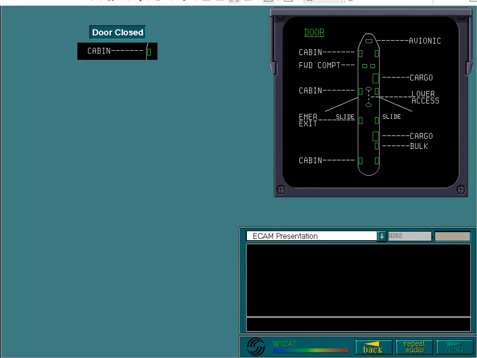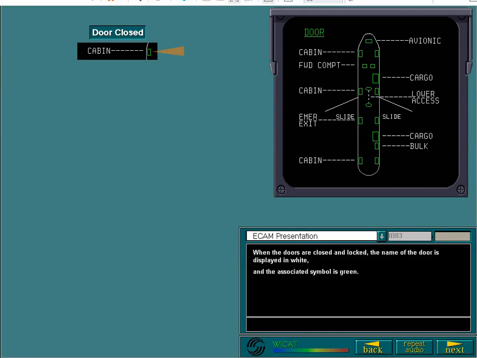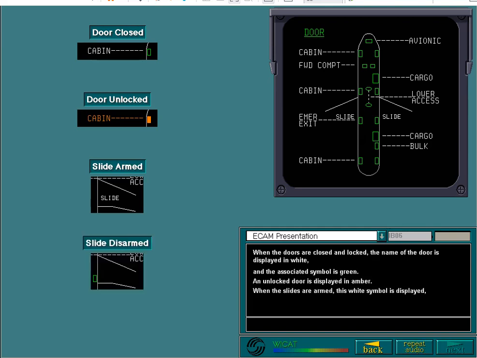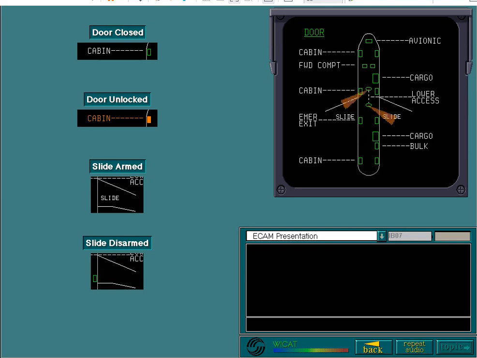When the doors are closed and locked, the name of the door is displayed in white and the associated symbol is green. An unlocked door is displayed in amber. When the slides are armed, this white symbol is displayed, but the symbol is removed when they are disarmed. The lower access doors, which provide access to the air conditioning packs, follow the same conventions as the cabin and cargo doors.